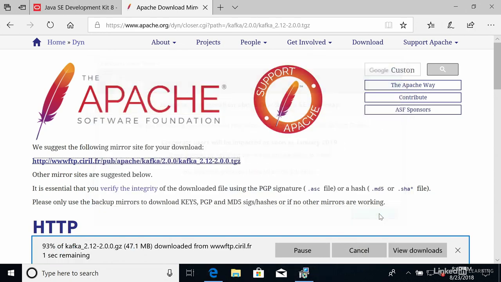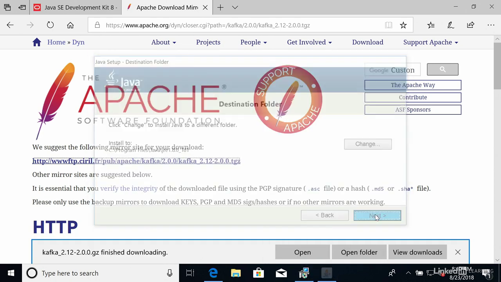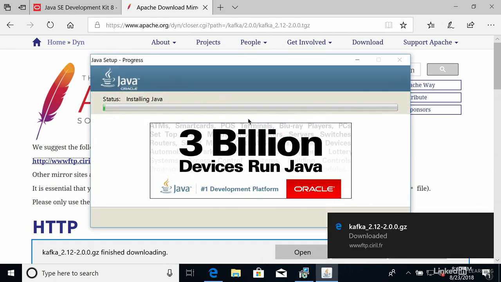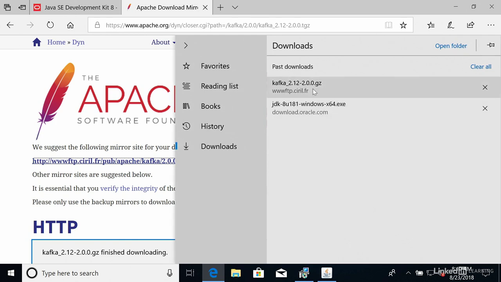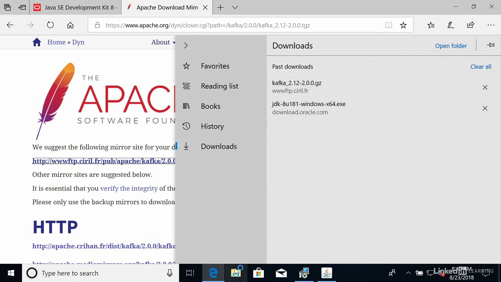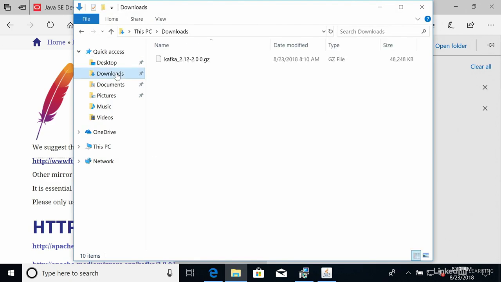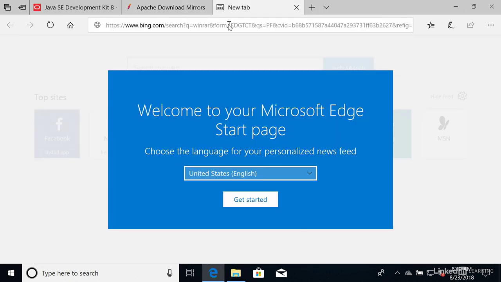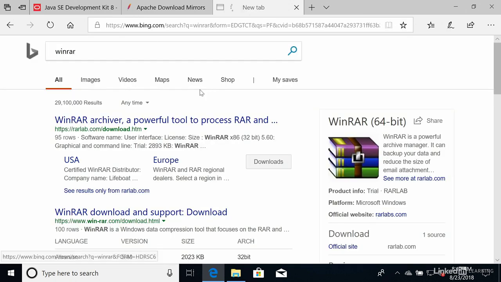In the meantime, Java has completed installing, and I click on next and finish installing Java. Okay, so in the meantime, we have downloaded Kafka. And Kafka is a gzip file, so I have to go ahead and extract it. To extract a gzip file, you can use whatever you want. Let's have a look into our downloads folder. If you go to downloads, there's a gzip file and you have to extract it. You can use an application such as WinRAR, for example. So you can download WinRAR, and that's what I'm going to do right now.